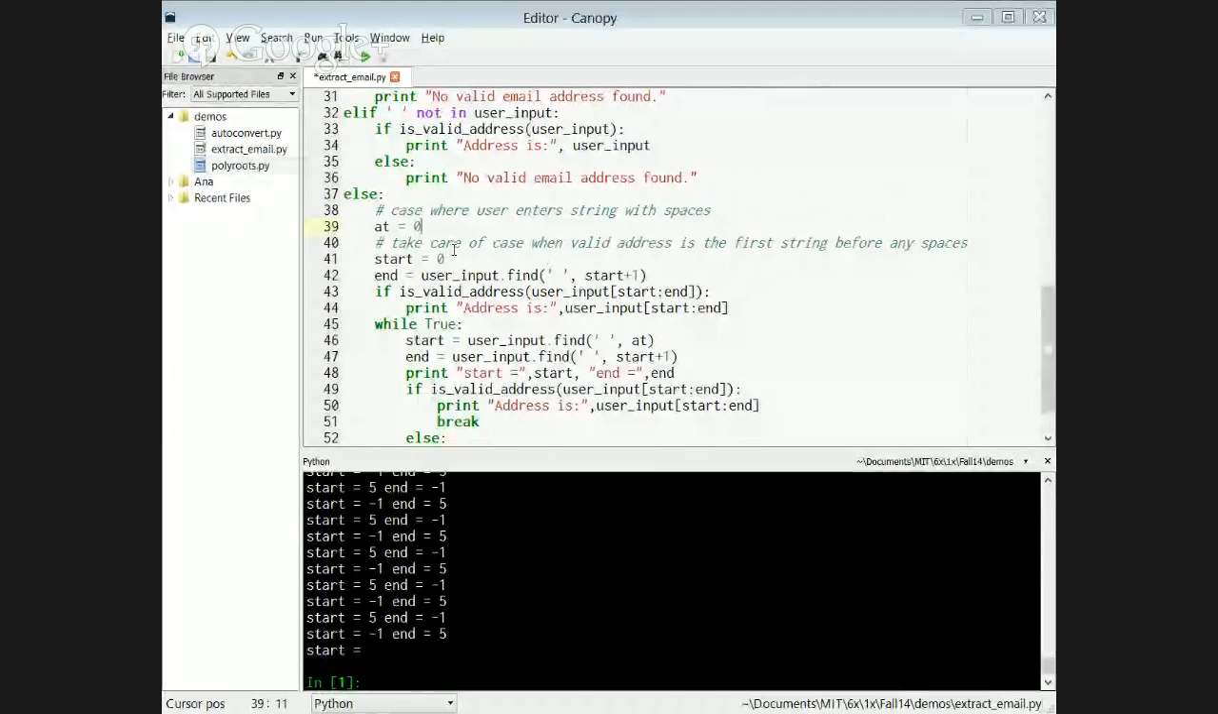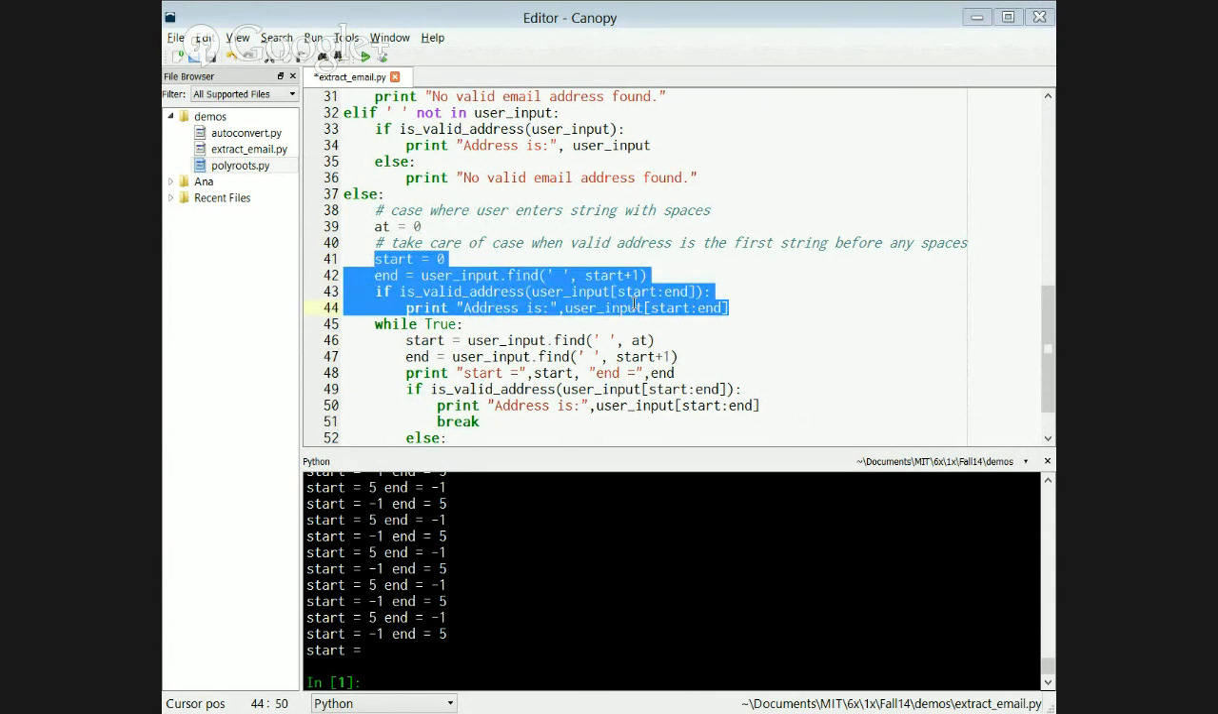So just to recap, inside our while loop, the start value gets the index of the first space. If our email address is at the beginning of the line, this start value will completely skip it, which is why we add this bit of code here, which has our start value to be 0, and our end, which is the next space, to be the index of the very first space.